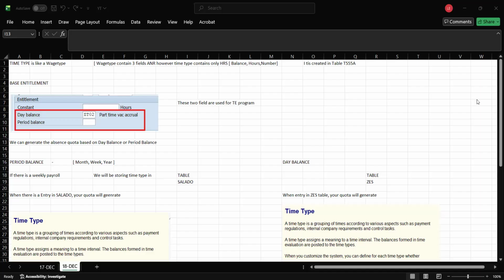Hello everyone. So what is a time type? Time type is basically like a base type, but however, base type contains three fields: amount, number, rate, and time type contains only one field, that is HRS, which is used to store balance, hours, or number.